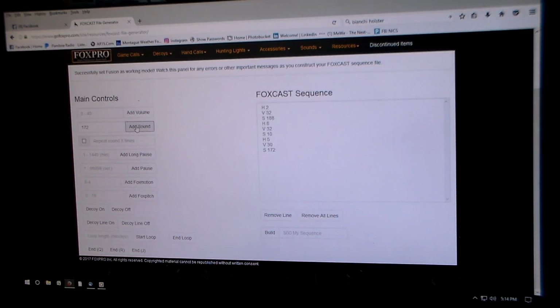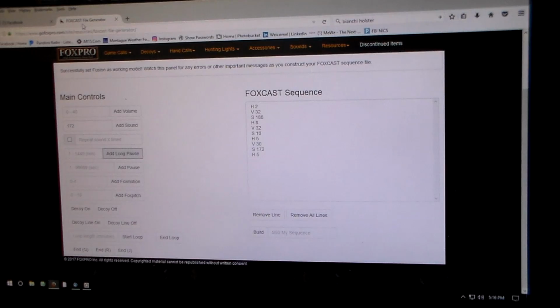Okay, so I got those 2 sounds. I'm going to put in another pause. Okay, so I added a 5-minute pause. Now I'm going to add Tony Tebby's 1900 Coyote. That one I'm going to put at a lower volume, so I'm going to do volume 25. And then that sound is sound number 167. Alright, so I got those added in there. I'm going to add a 2-minute pause.